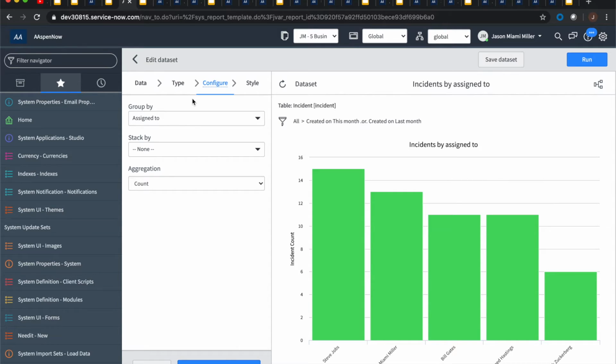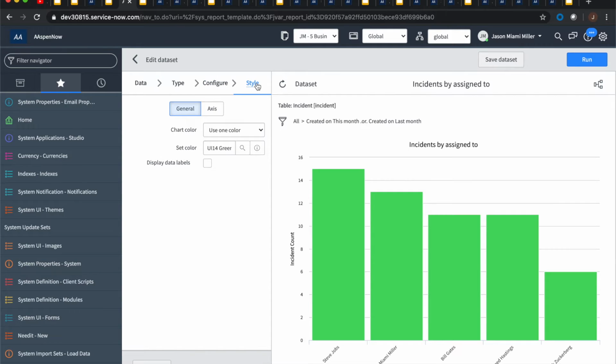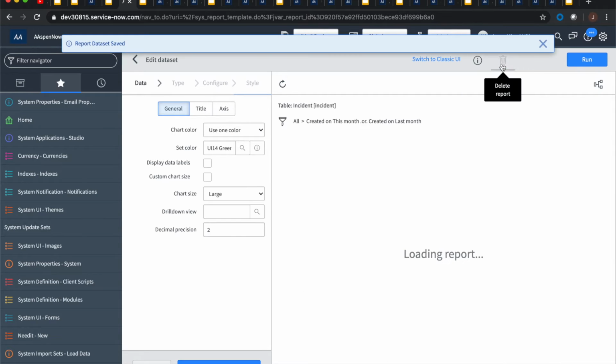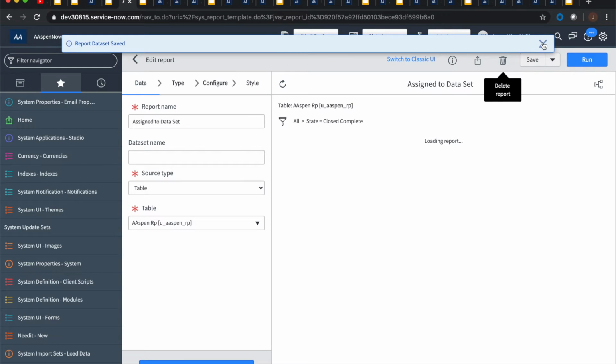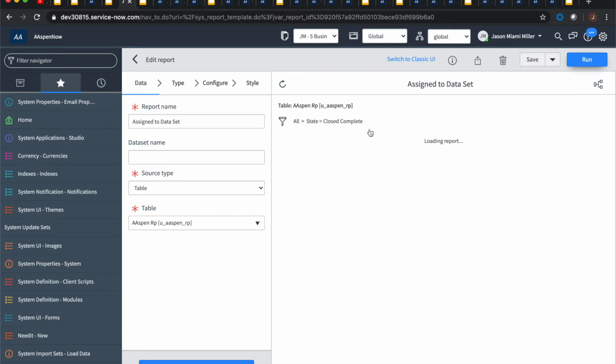Now, incident and Aspen both extend what table? Task. So assigned to is really on the task table, and those two tables have that one field in common. That's the one thing to keep in the back of your head when you're creating these things. And then also with our styling, you'll probably want to do something very distinct and different from the original report. When we click Save Dataset, you'll come back here, and it's loading.